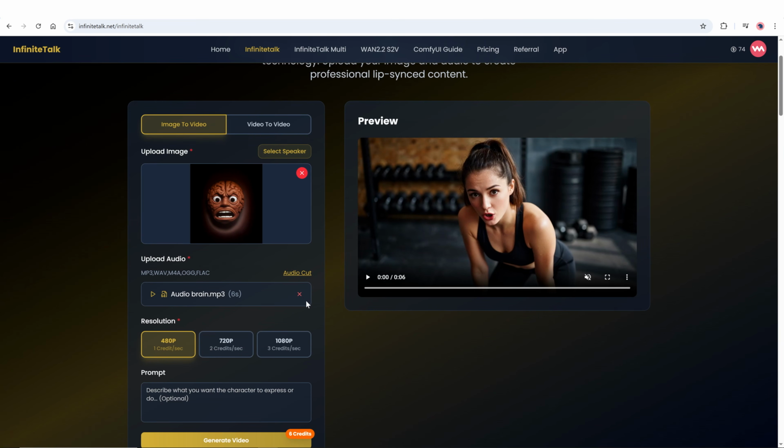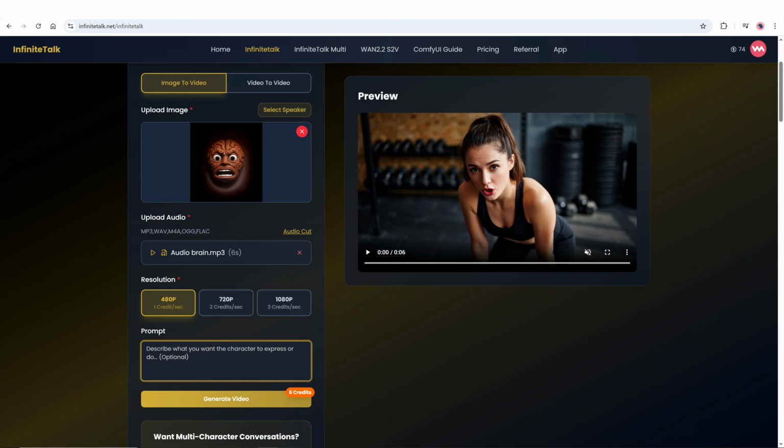And here I am going to write a very basic prompt. The character looks at the camera and talks, blinks, and moves. Note that at 480 pixels, it costs us 1 credit per second. So if the audio lasts 6 seconds, it costs 6 credits. At 720 pixels, it costs 2 credits per second. And if we want to make the video in full HD, it will cost us 3 credits per second.